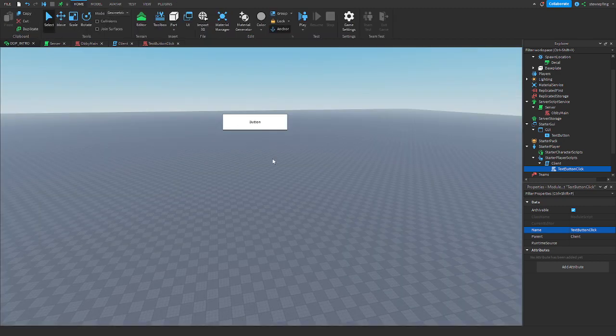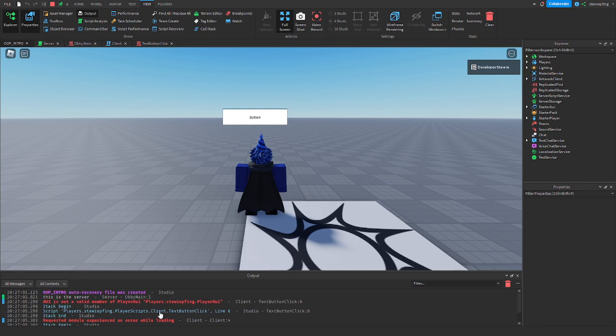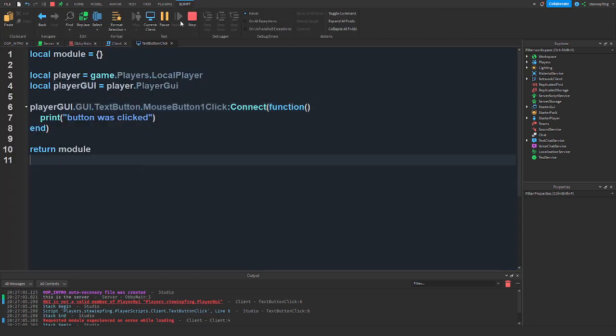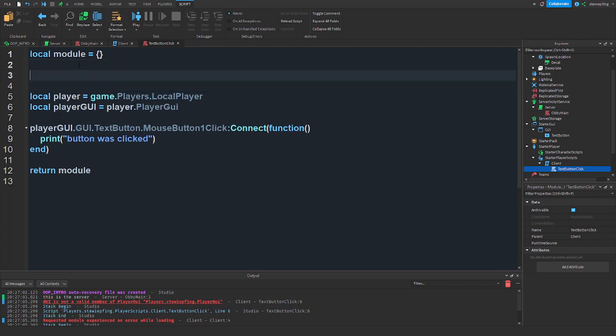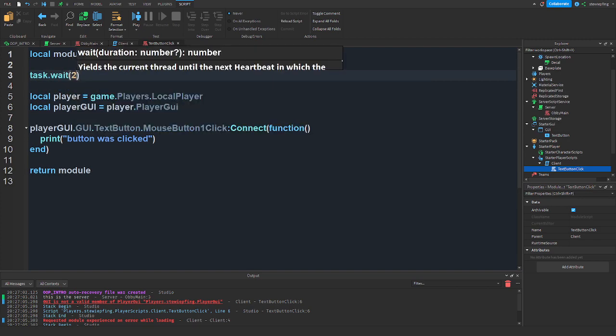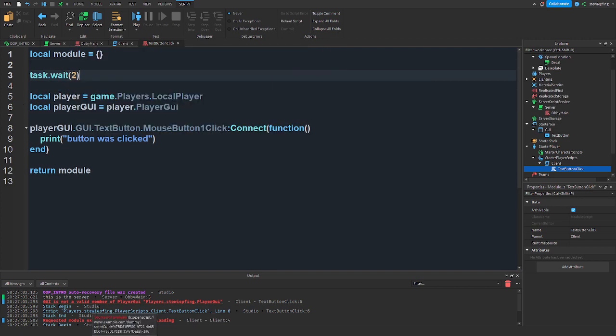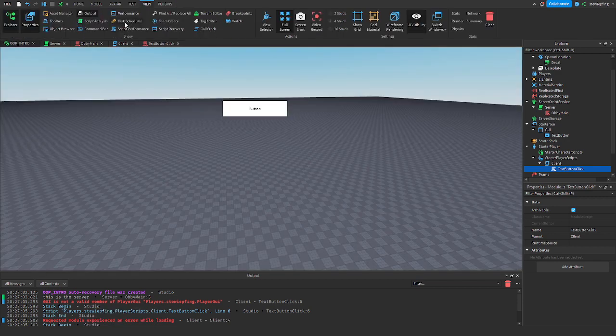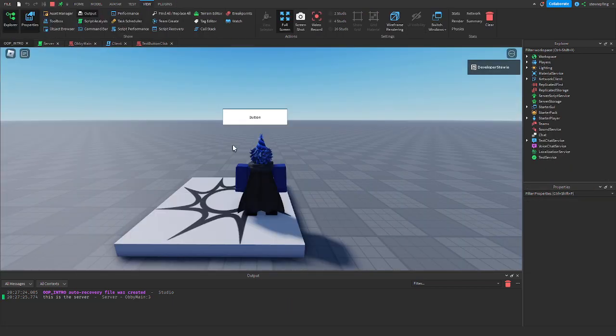Alright, so if we hop into the game, once again, open up the output. Oh, GUI. Okay. This is a simple error. It happens in like every script. Just put a little wait of like 2 seconds because the script is trying to get the GUI even though it's not loaded in yet. So that's a simple fix. Alright, so here we are. If we click the button, it says button was clicked. Over and over and over.